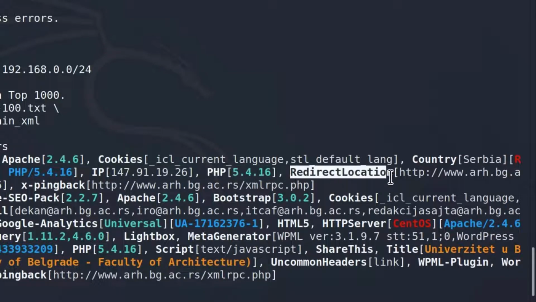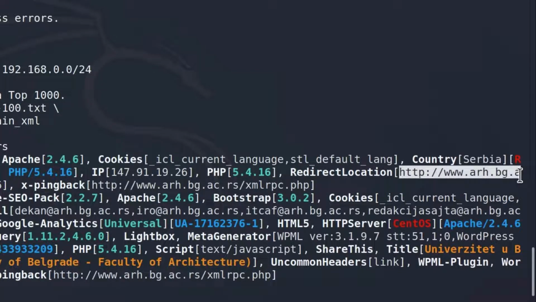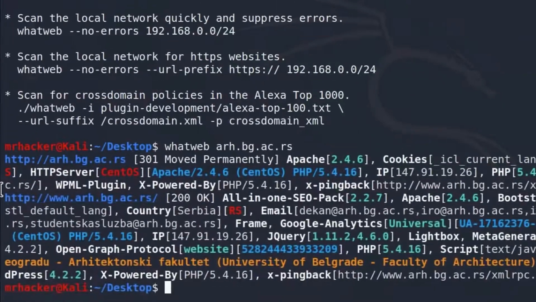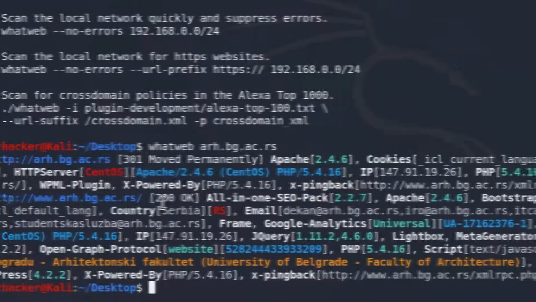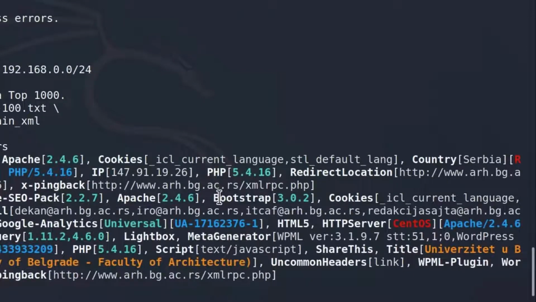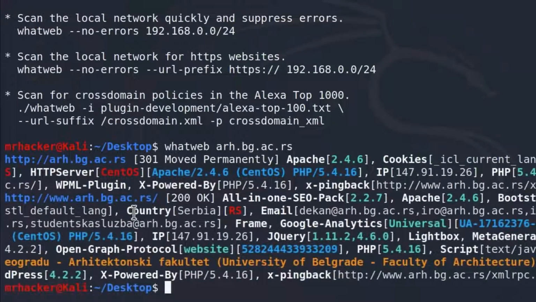And the redirect location. If you remember, I told you that it most likely redirected us to a different page. Here is where it redirected us. And once we got redirected, we got the response of 200 OK. This is just an HTTP response code, which tells us that we successfully loaded a page. We got the same Apache version, the Bootstrap version, and which cookies it uses. Down here we got the country.